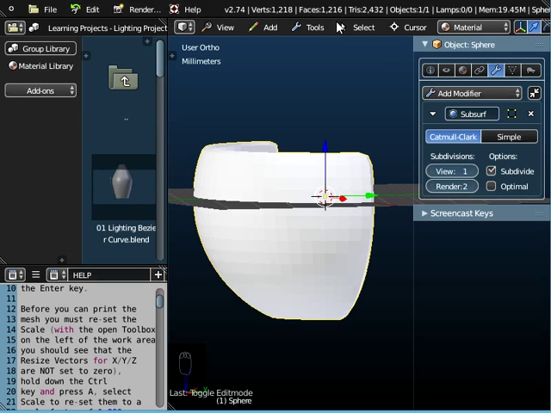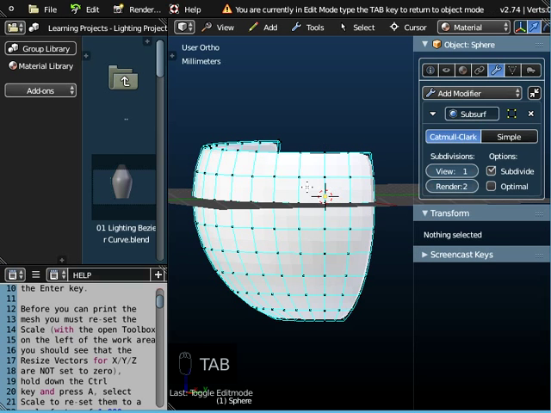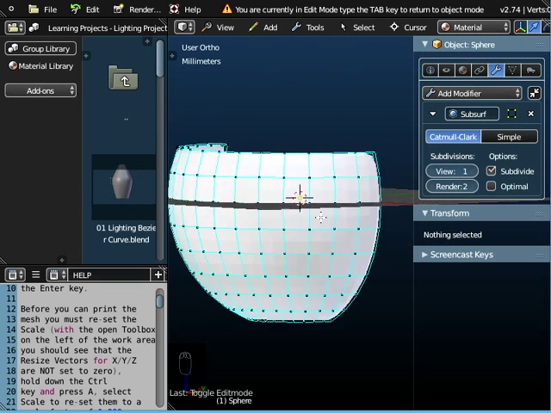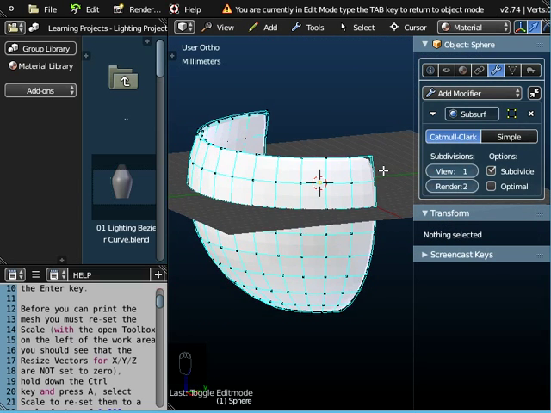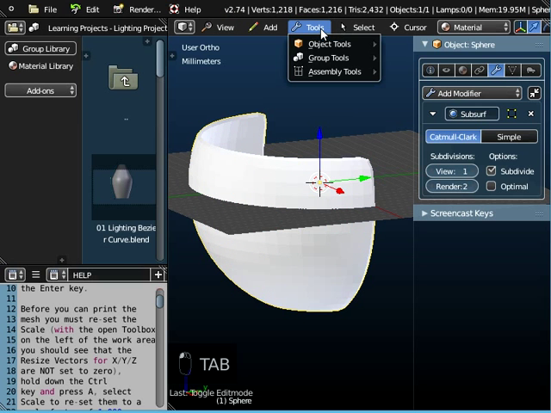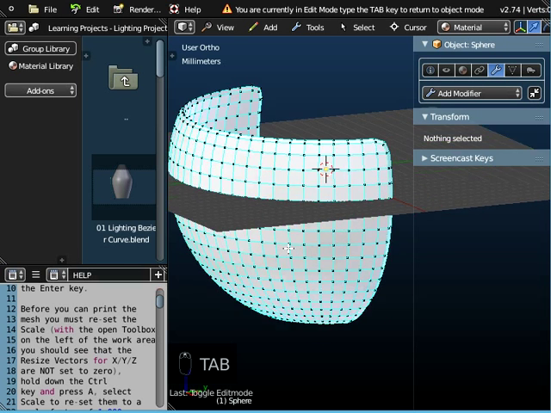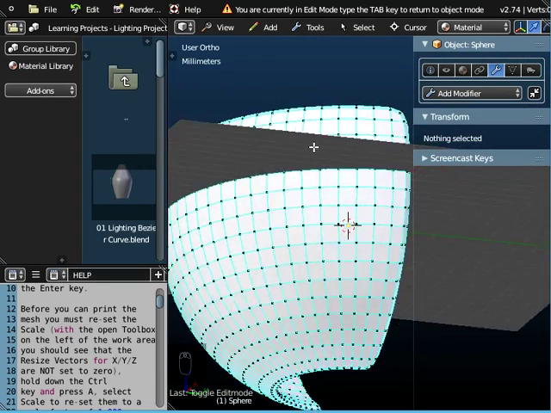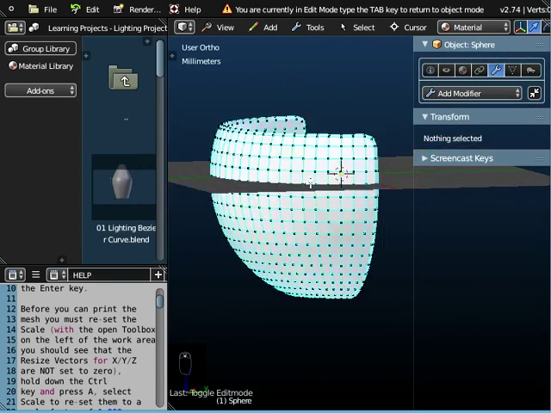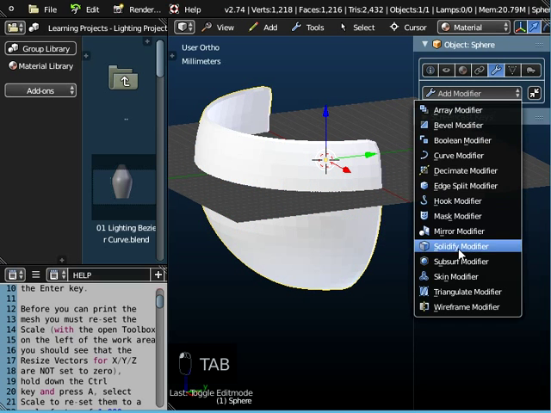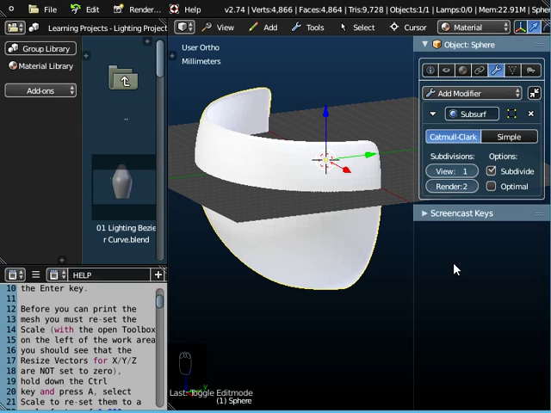You'll see immediately the number of faces have gone up to 1216, and if I press the tab key on the keyboard to go into edit mode, the modifier is not applied here, so we can't actually see it. Okay, so what I'm going to do is apply the modifier. So go to Tools, Object Tools, and convert it to a mesh. And if we go to edit mode now with the tab key, you can see we've broken up that mesh and it's in much smaller bits now. There's more faces than there were previously. And the more we apply this subsurf modifier, the more faces we will get.